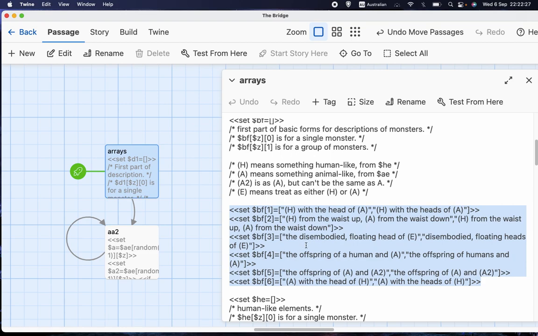and then a third one which is a bit more complicated and has things like the offspring of a human and then it's got bracket capital A unbracket, or the disembodied floating head of bracket E unbracket. And those bracketed capital letters are elements that we're going to get from other tables.